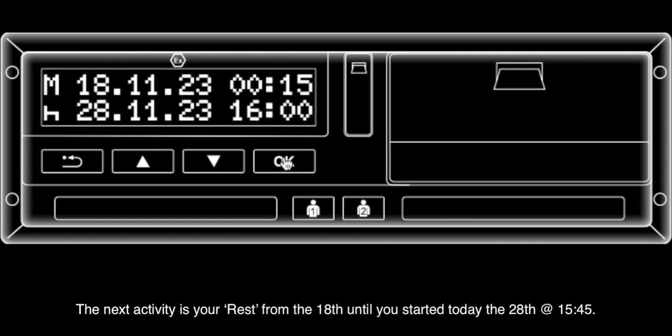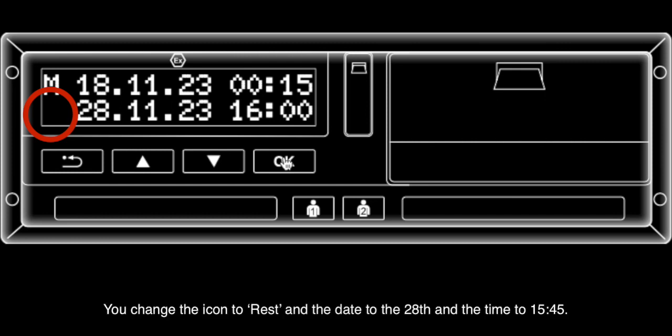The next activity is your rest from the 18th until you started today, the 28th, at 15:45 hours. You change the icon to Rest, the date to the 28th, and the time to 15:45.